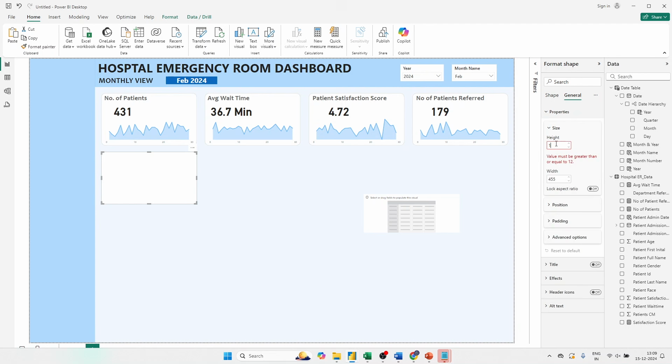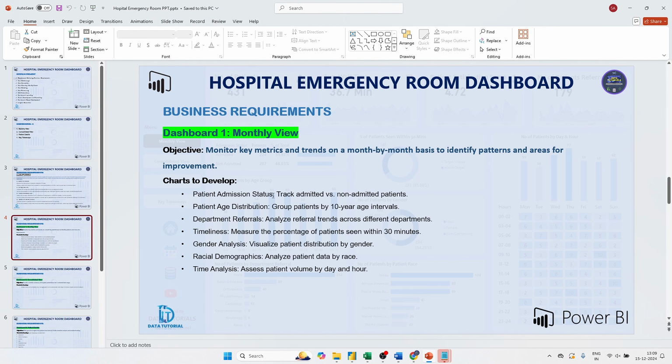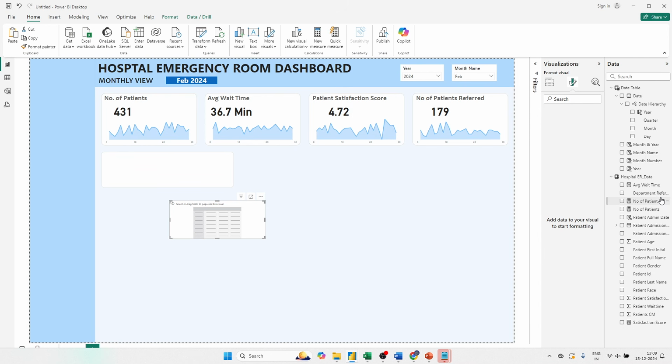So for height, I will be using 177, and the width I will be using as 630. Okay, so this will be the height and width for me. And now I will just try to bring it over here. So what we want here is actually admitted versus not admitted.